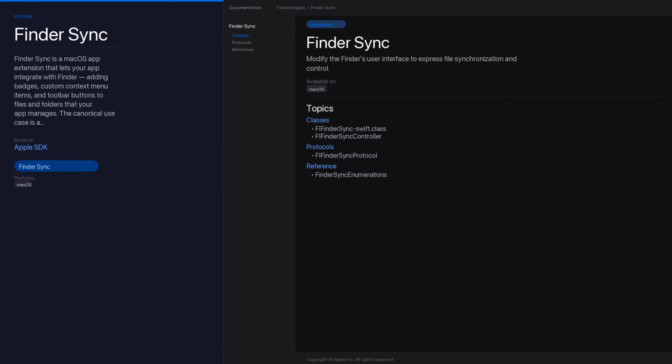Finder Sync is a macOS app extension that lets your app integrate with Finder, adding badges, custom context menu items, and toolbar buttons to files and folders that your app manages. The canonical use case is a cloud sync app like Dropbox showing sync state badges, the green checkmark or spinning indicator, on files in Finder. Used in cloud storage, version control, and file synchronization apps on macOS.